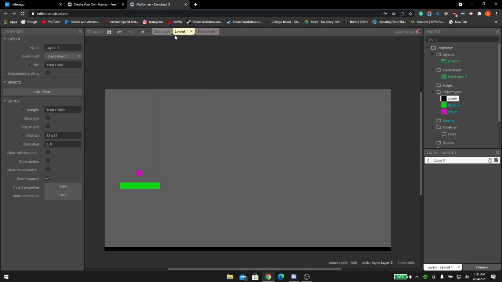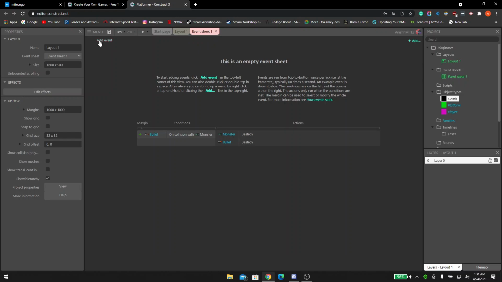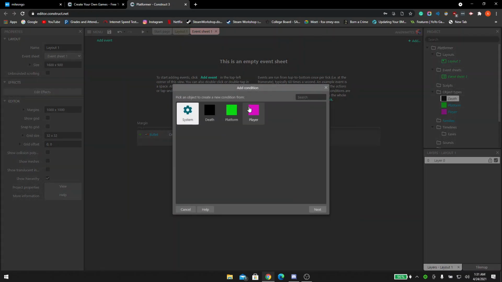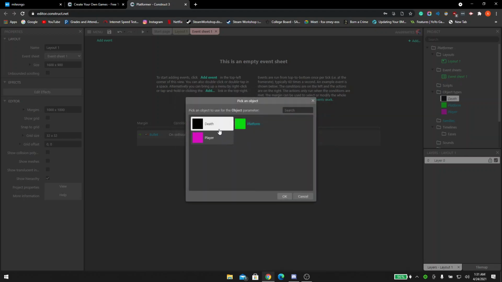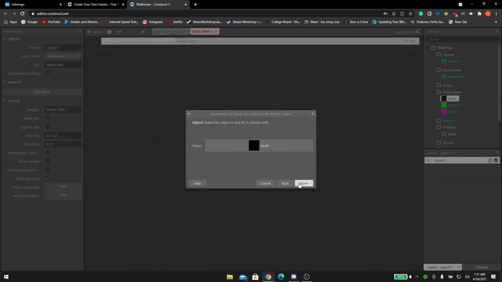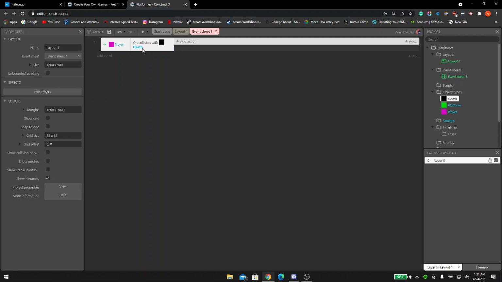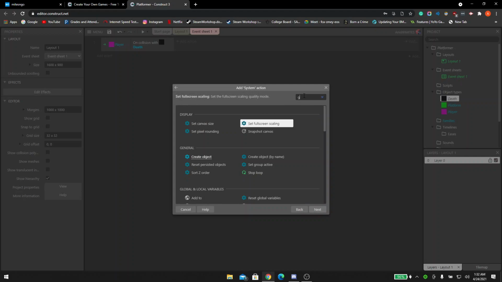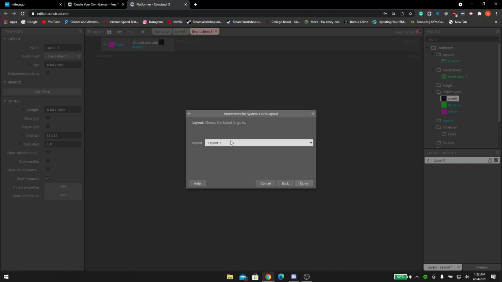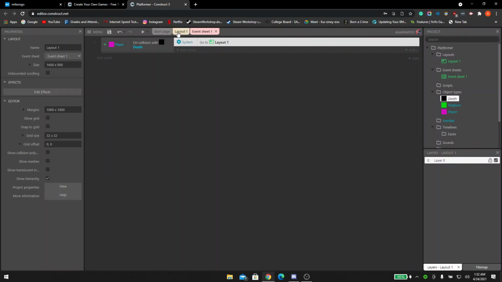So in order to do that, at the top, you'll see 3 pages. You'll see Start Page, Layout 1, and Event Sheet. I want you guys to head over to Event Sheet number 1, and at the top left, click Add Event. Once you're at Add Event, I want you to select Player and click Collision. So search for collision and click on collision with another object, and that object is going to be death. Click done. So right now player on collision with death, and then click add action right next to that. Click system and search for go to layout, and the layout we're going to select is layout 1. Now all you got to hit is done, and let's see how our game works.